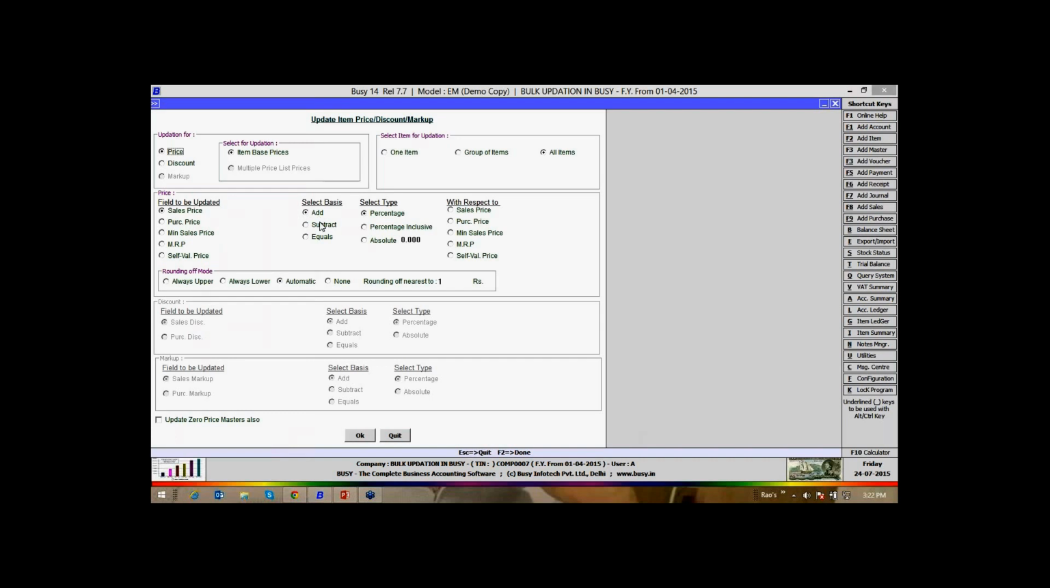What you want to do, you want to add, subtract, or equal it. You want to add absolute amount or percentage inclusive. All these options are there. One by one you have to tick. I want to update sale price. I want to add it, add a percentage. Let's say you want to increase it by 20%.